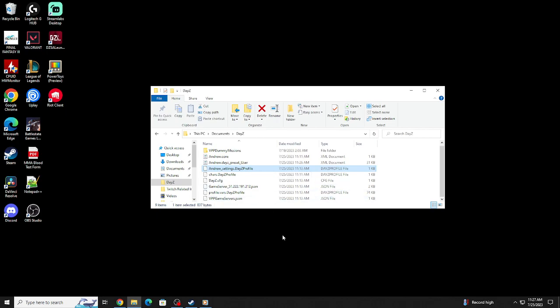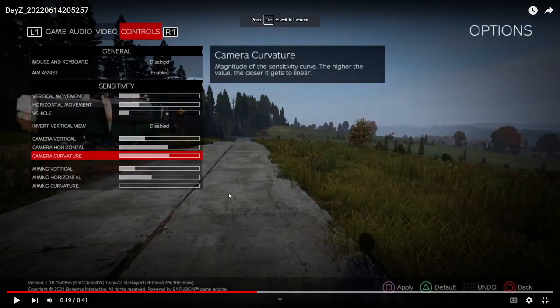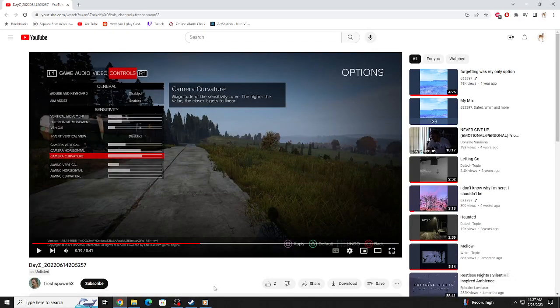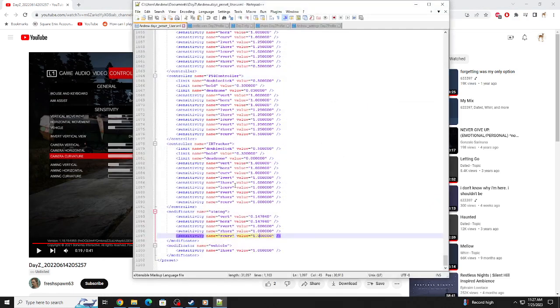Another quick note is I found this. This is basically a screenshot of what things look like for a console user. And as you can see, they have two settings available to them through the sliders, right? It's camera curvature and aiming curvature. And the description says that it's the magnitude of the sensitivity curve, right? The higher the value, the closer it gets to linear. So what this tells me is that you want the maximum value on your aim curvature setting, and that should get you closer to linear.